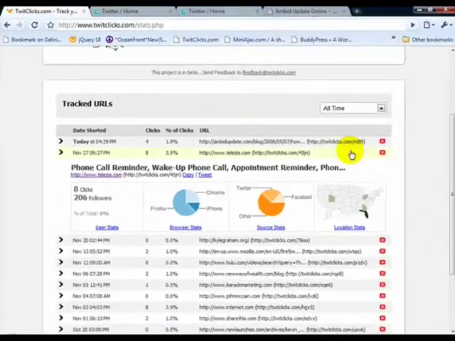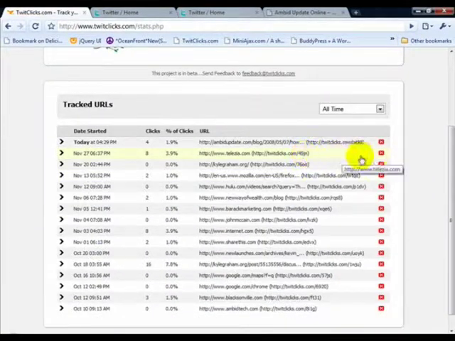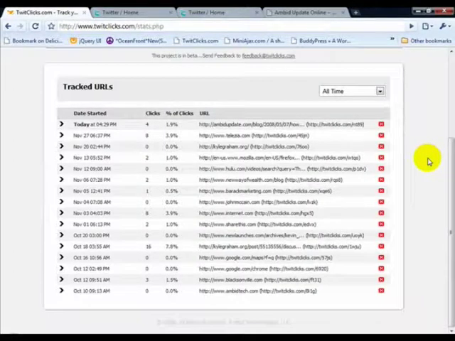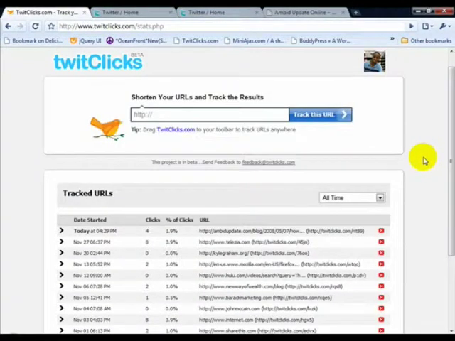So that's in a nutshell what TwitClicks is, what it does, and how you might use it in your business. Again, we've devoted a whole blog to giving you really powerful marketing ideas on how you can use this data to improve your business.